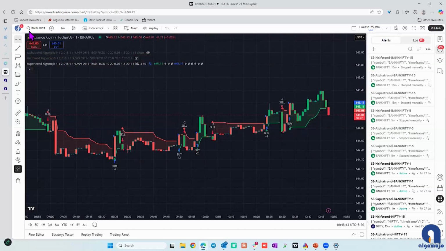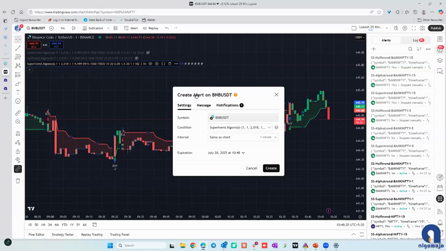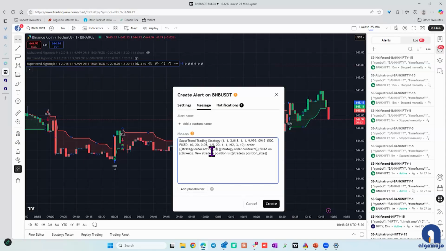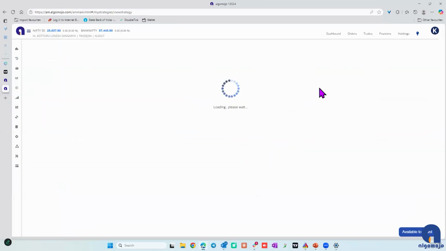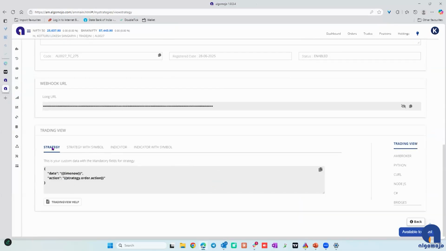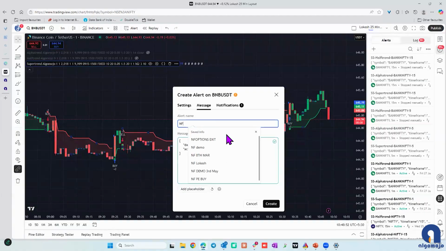Now after you have selected the instrument and the time frame and loaded your strategy, go to the strategy and click on this more button. You will get a facility to add alert. For adding alert, you have to update the message box here. Whatever is the default content, remove that. Now go to Algomojo, which you just created here, for example. If you go to view and come down below, under this trading view section, under the strategy section, there's a code. Just copy that, come back to trading view and paste it here and give a name. Here we'll give a name as NFMO 28 June.